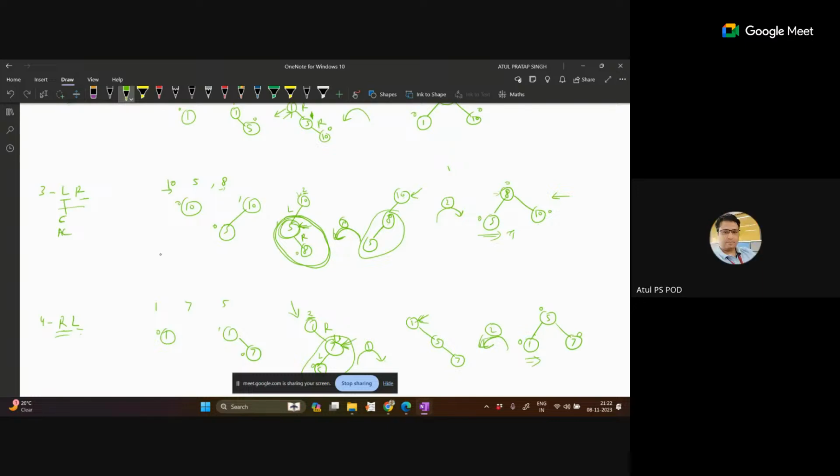When we say LR, L is for the top node and R is generally for the child node, no? Because that is how we are reading LR or RL.